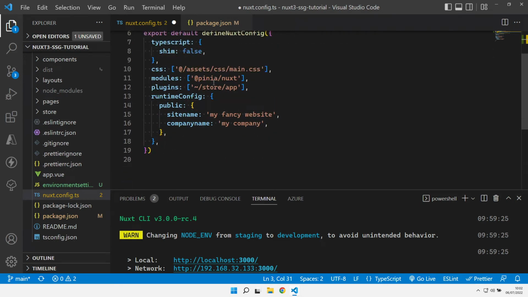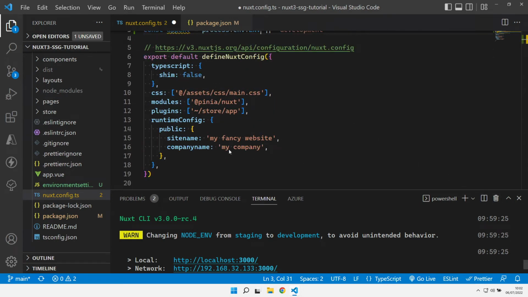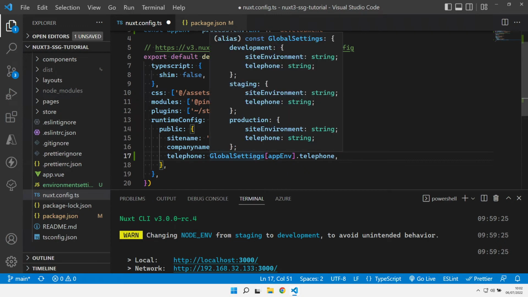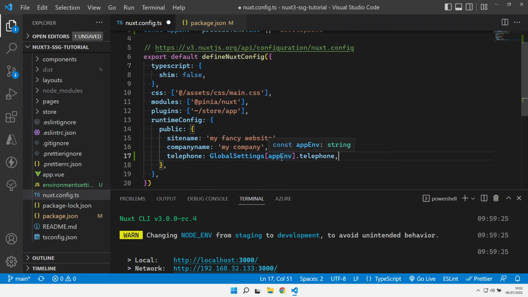we can actually create some site settings that take advantage of that app env and pull that from our environment settings. So for instance, we can add a telephone setting that pulls from our global settings using the app env variable and pulls the telephone setting. So if we're in development, this will come from our development setting. If we're running our GitHub action, this will be set to production, so it will pull our production telephone setting. And I'm also going to set another one called site environment, just so that we can see this actually working.